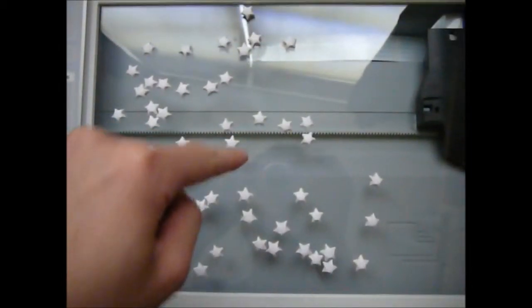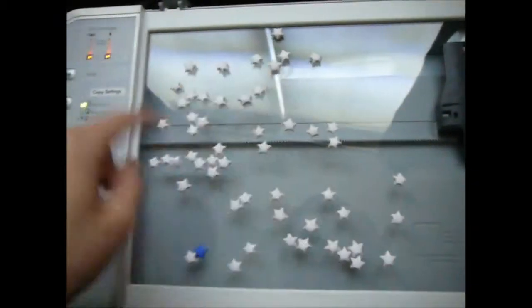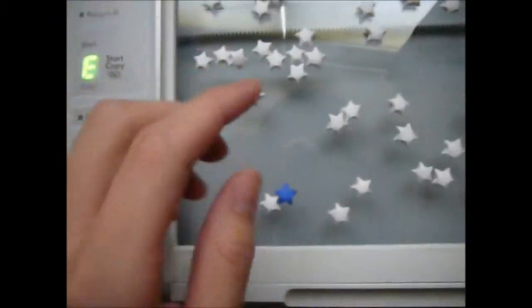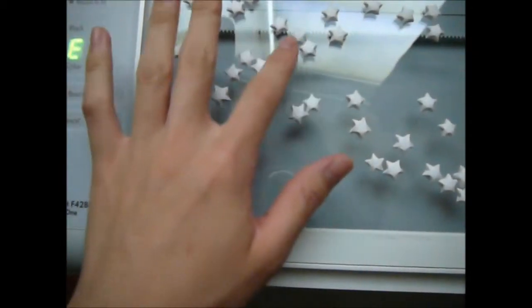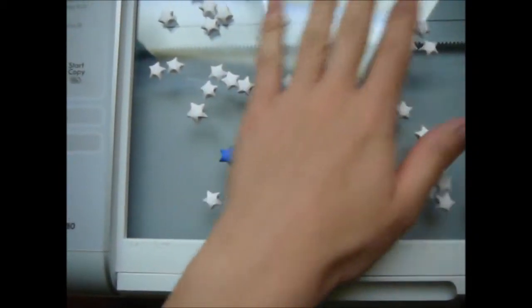Ooh, I can see the camera in reflection. Anyway, we're going to take an image of this, scan it into the computer, and have the computer count how many stars there are in this image. Now, these stars are all white with the exception of this blue one right here, and what we want to do is give these stars a contrasting background.